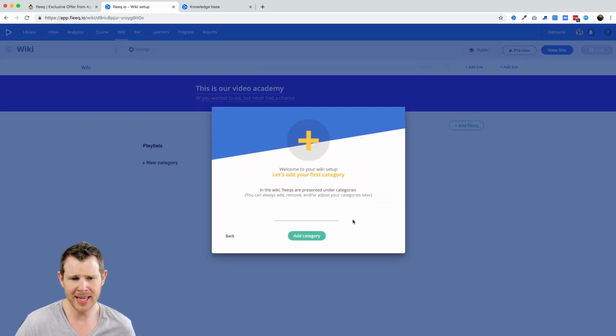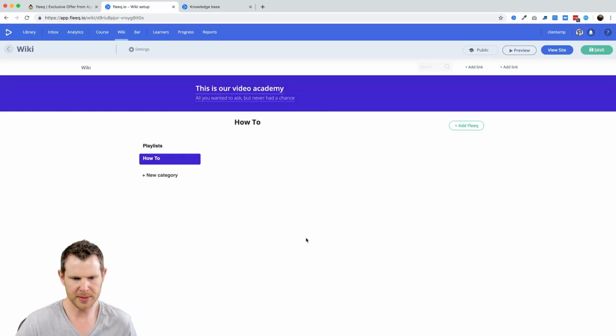I'm going to add categories. So basically you can see in the background already that it's going to look a lot like the example we just saw. And I'll go ahead and give it a category of how to, and we'll be as generic as possible, I guess.